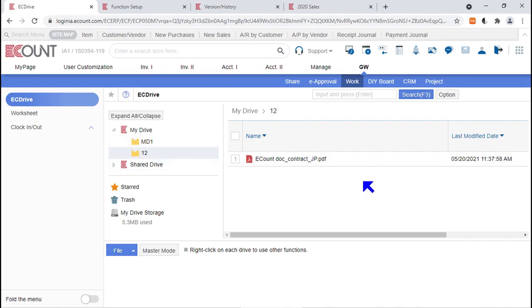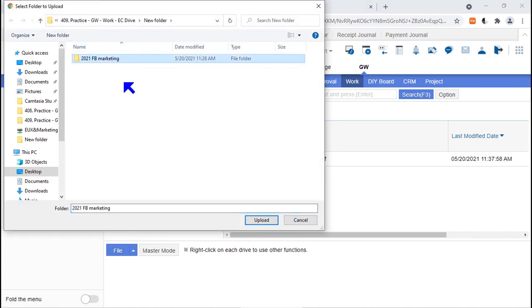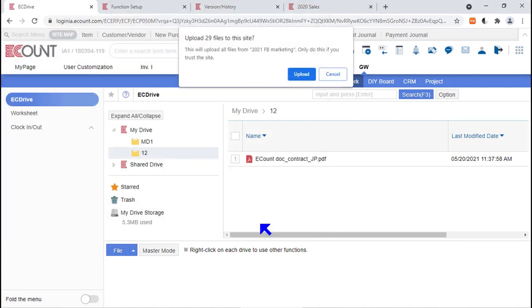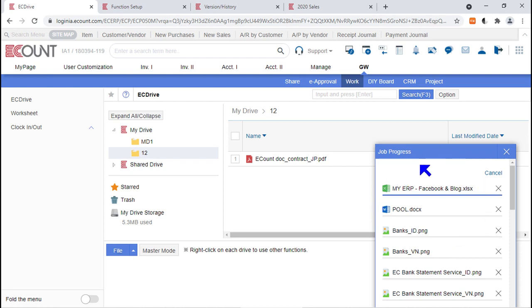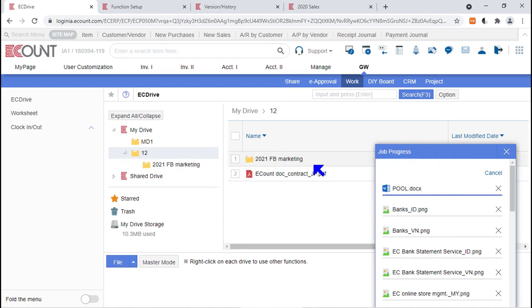And instead of uploading each individual file, you can also upload a whole folder as a whole by hovering over File button. Click Folder and select the corresponding folder and click Upload. Then the files included in the folder will be uploaded at once. And once the job is completed, the corresponding folder will be newly created under the selected original folder.